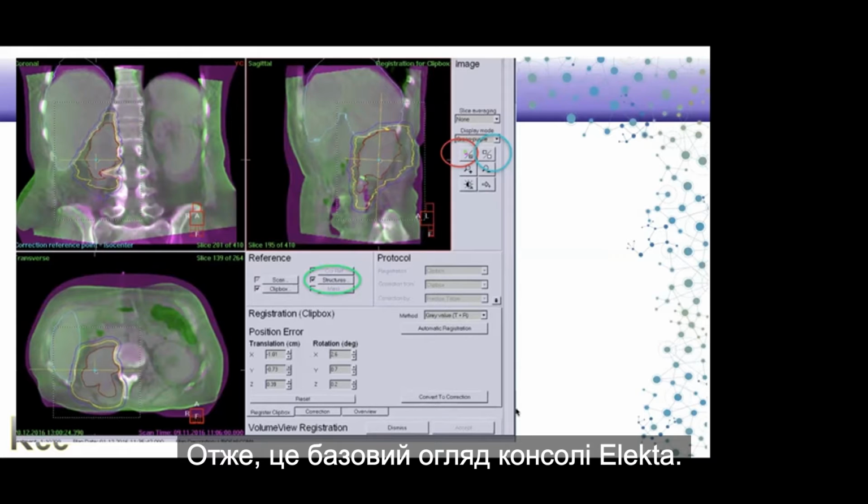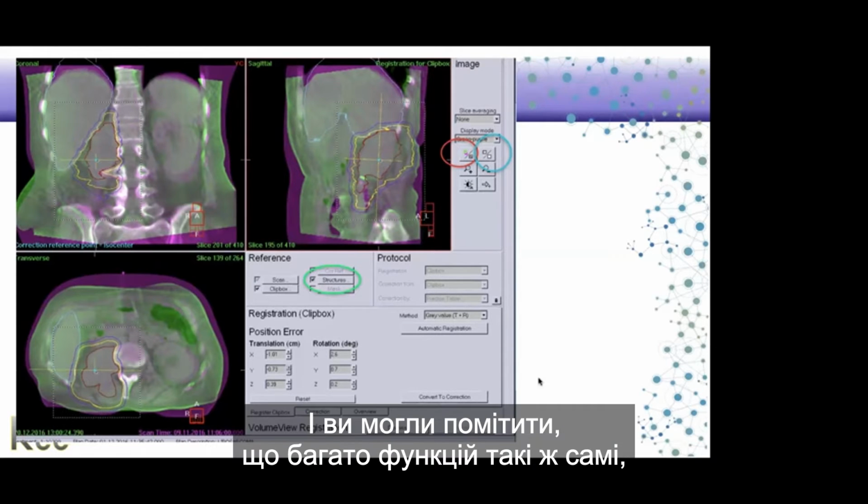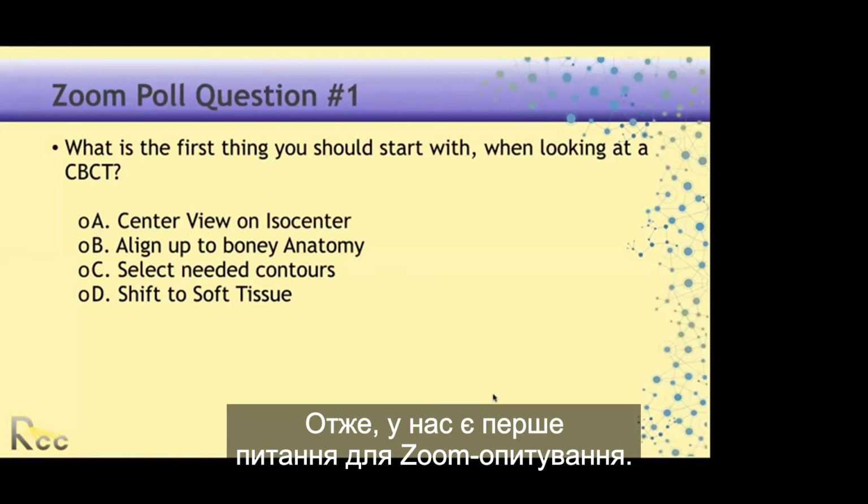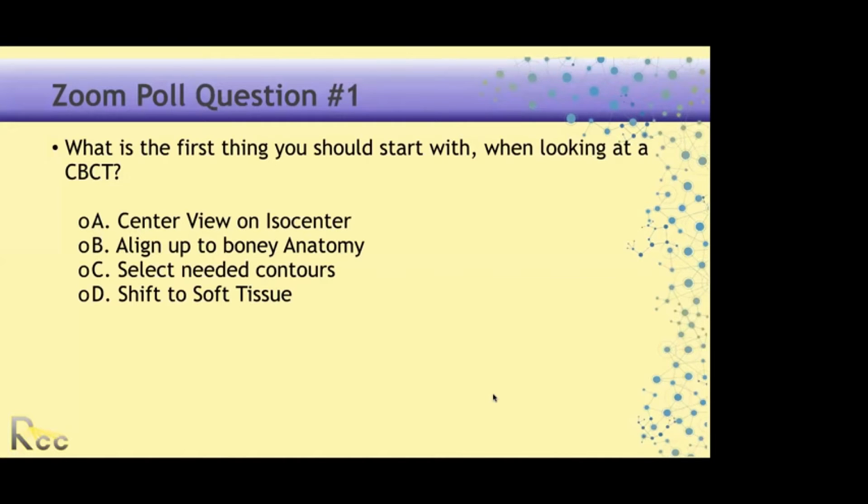So that's a basic overview of the Elekta console. And you could see many of the functions are the same on Varian. All right, so we have our first Zoom poll question. So I'll get that set up for you.